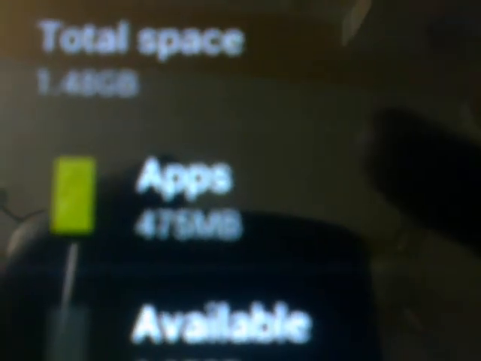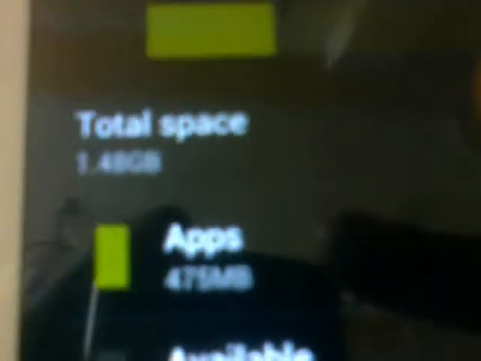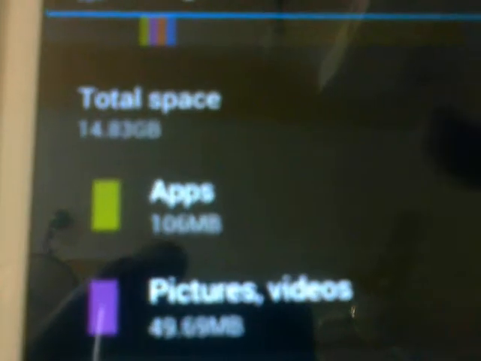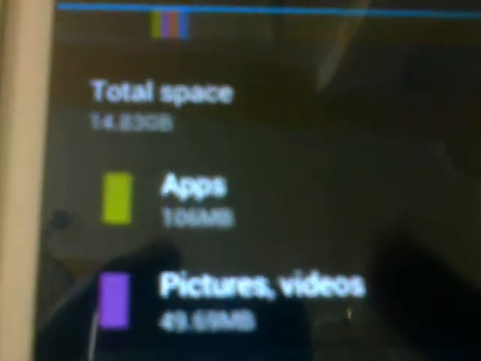Okay friends, as you can see, before moving it had 505 MB something, so now it has 475 MB. It means the Angry Bird app has moved from internal memory to external memory.